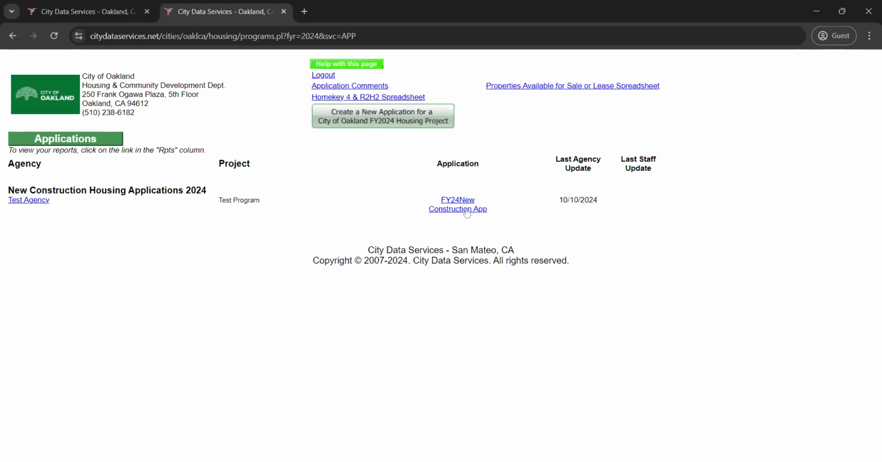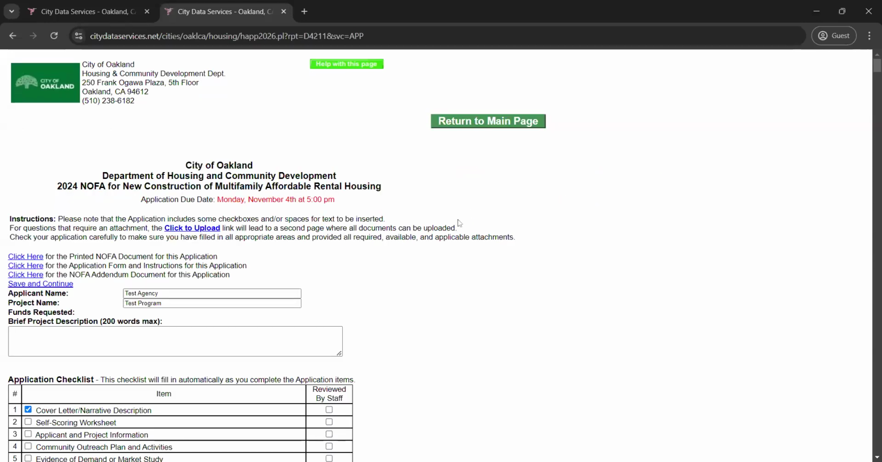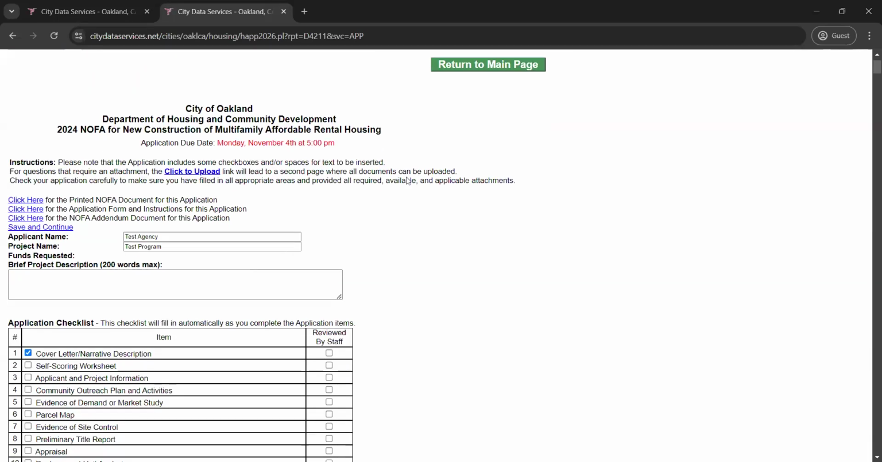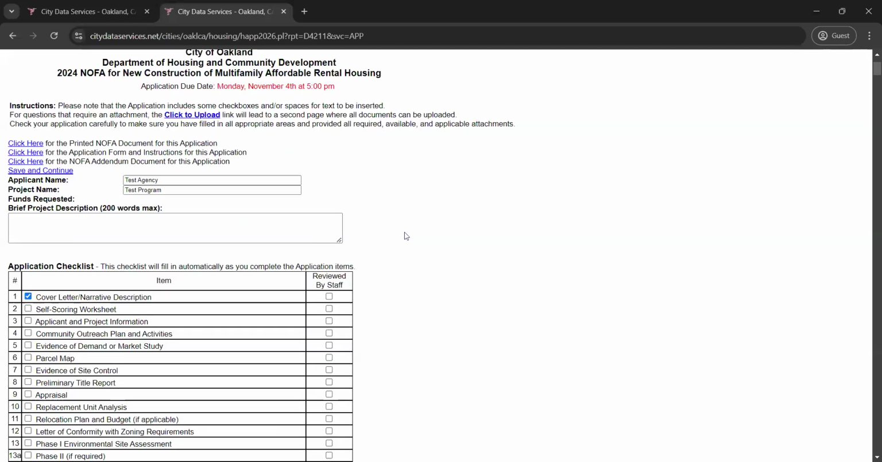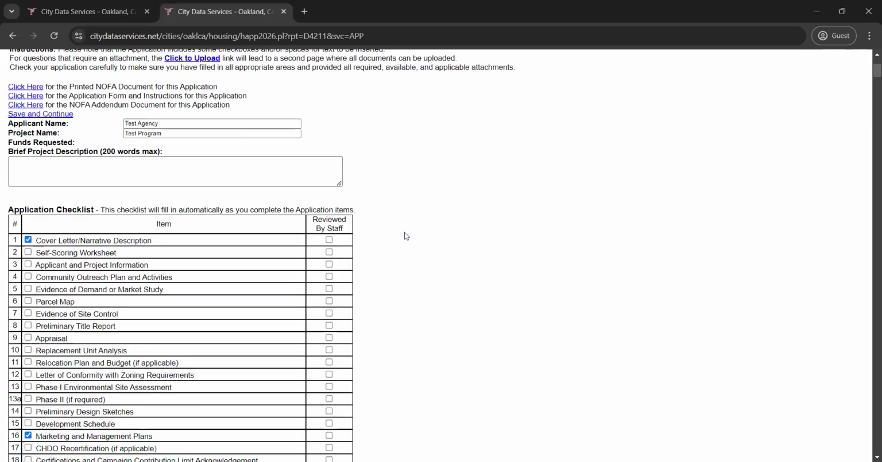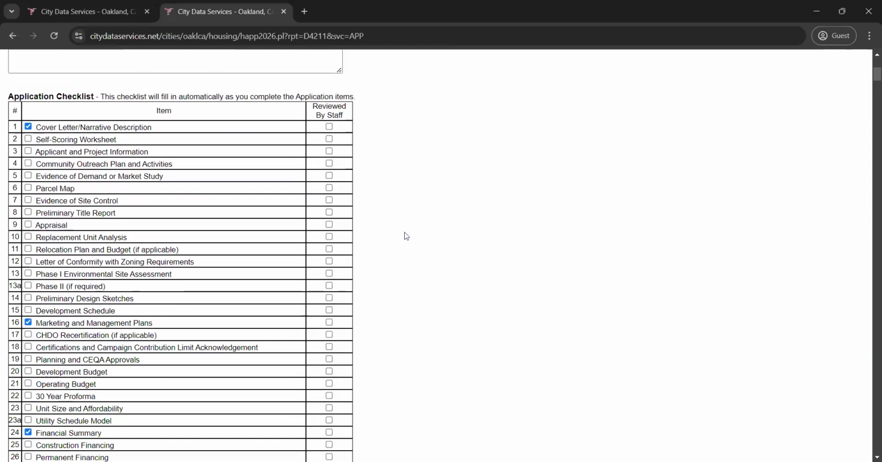So to show you what the application looks like, let me just click on this link right here. And there you go. You have here the type of application, application due date and time. You have here all the documents related to the application. You just click that to open it and view it. And as you can see, you have here fields for data entry. You have your checklist as well.